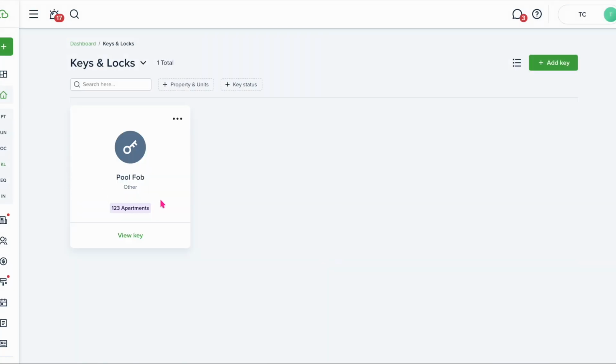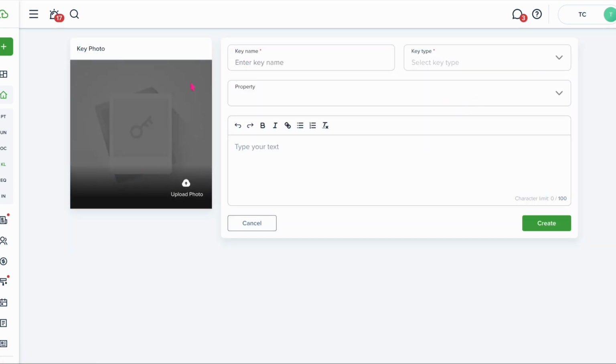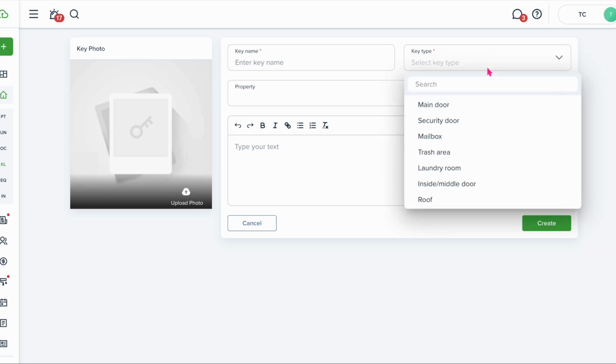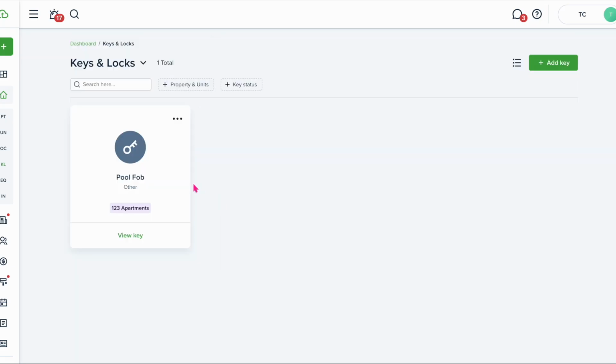And here you can keep a log of any fobs or keys that you have on the property that can be rented out. At the top right, you can add the key. And if you add a key, you'll be able to add a photo, enter the key name, the key type, what property it goes to, and any notes you need to attach to that key. Here I added a pool fob. At the top, you can filter this by property and units or key status.